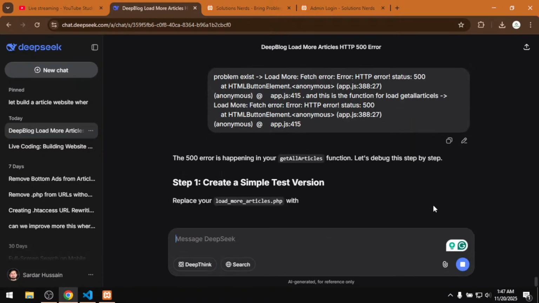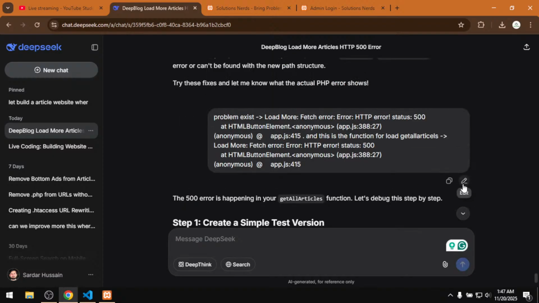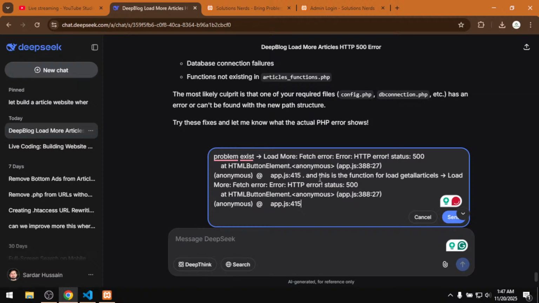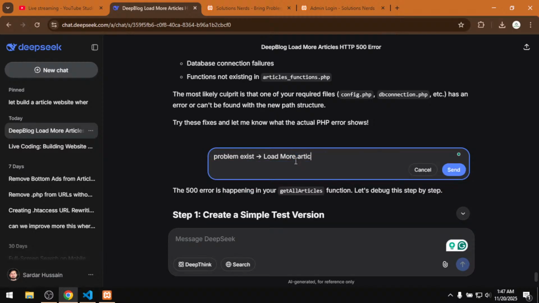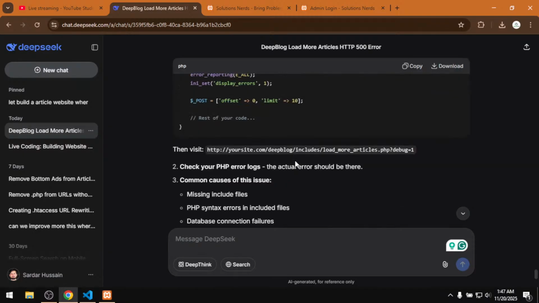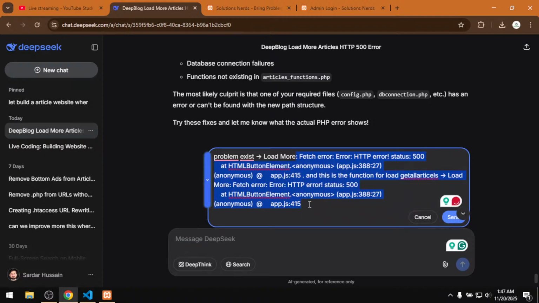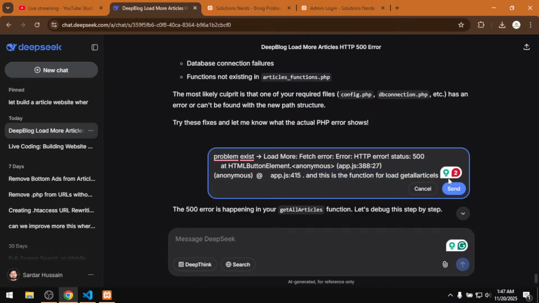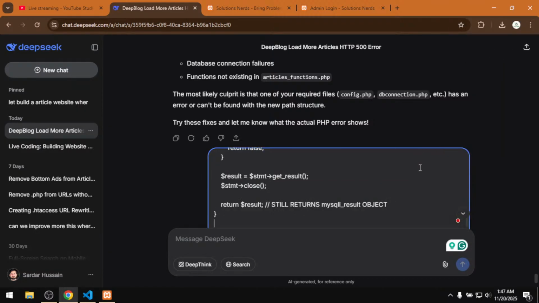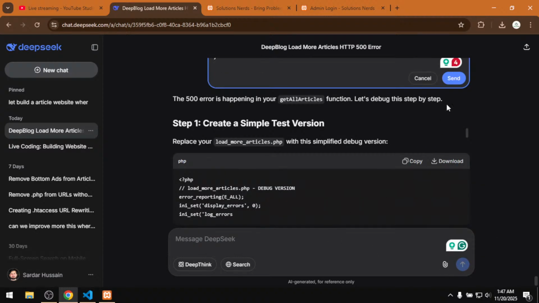No. Don't. I just load more articles. Ctrl+Z. I just misspelled that. And where is that? And this is a function for get. Yeah, I need to change this. Ctrl+V this, and send.